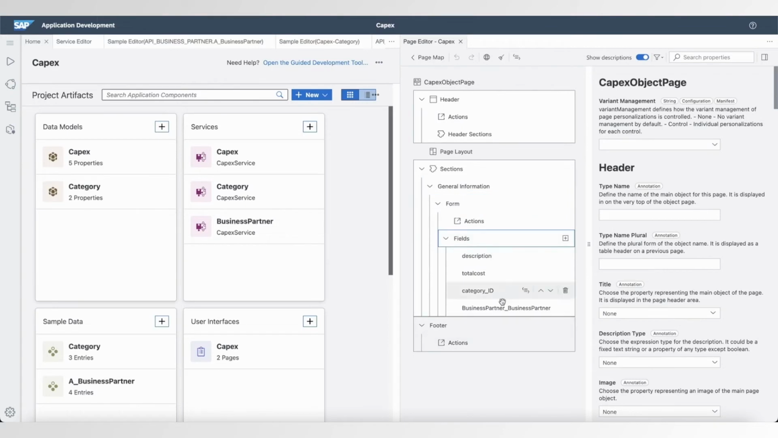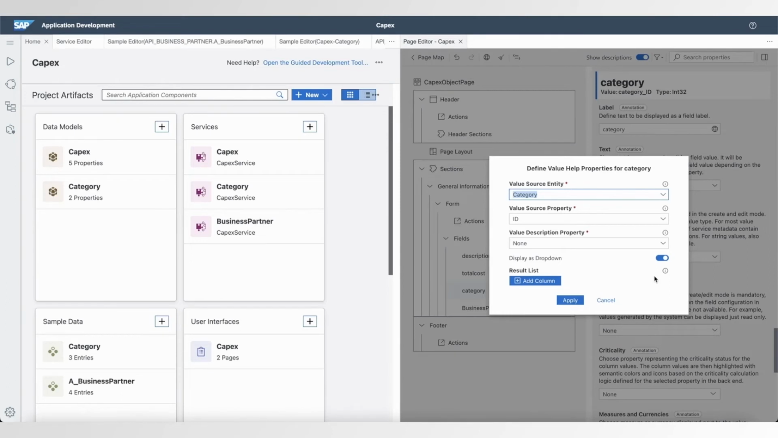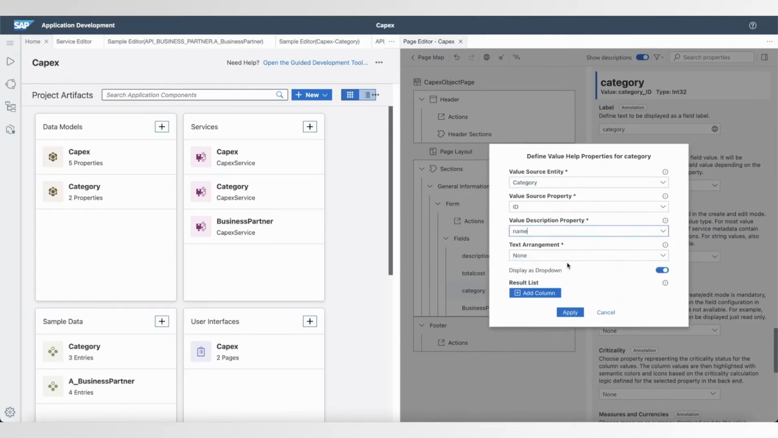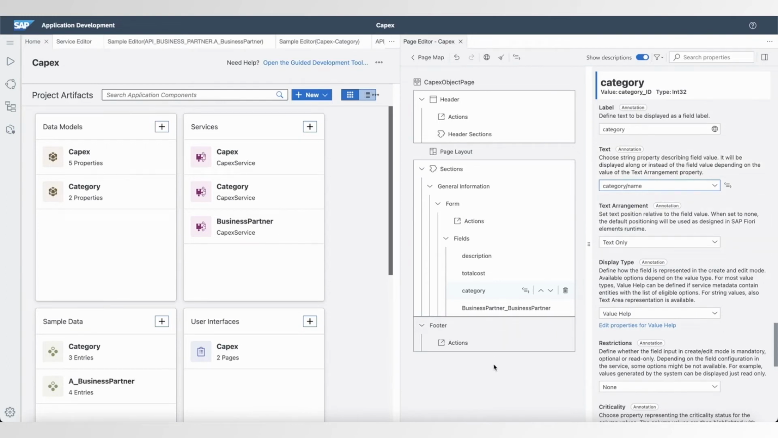We see that the fields that are generated from the CAPEX entity into the form are the same as in the list. And again, we don't like the label for the category, but this time we want to have something else. We want the user to see a drop-down list box when they change an entry on the UI. So we want the user to see the name of the category, not the name and the ID or just the ID. Let's apply this. Let's also make sure that the selected category name from the drop-down is shown in its input field.